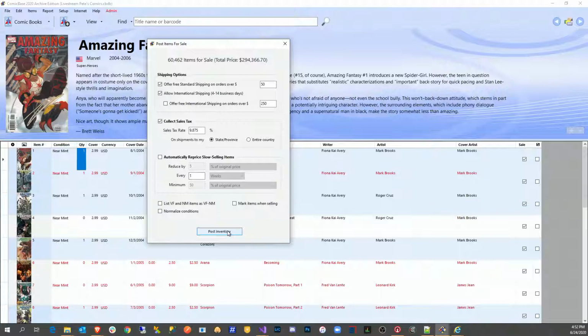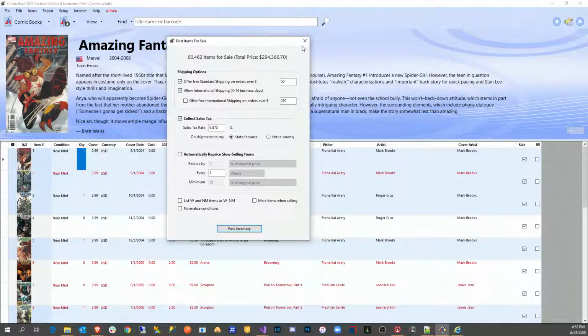But basically, what you're going to do at the end there, and I'm not going to do that, is you say post your inventory. It then compresses this sales file down and posts up to Atomic Avenue. In about half an hour, you will see in your Atomic Avenue store that suddenly you've got your inventory. And it doesn't matter whether it's 5 items or 50,000 items. They all go up there all at once.